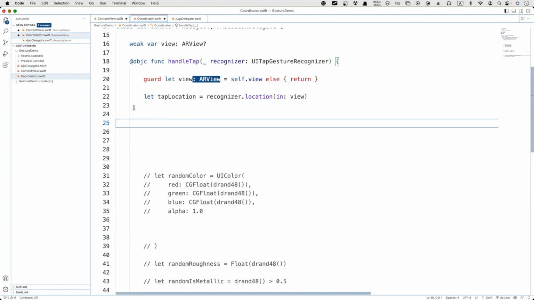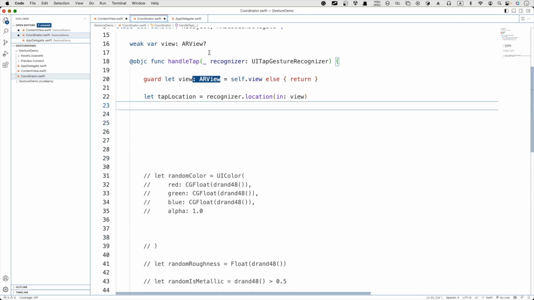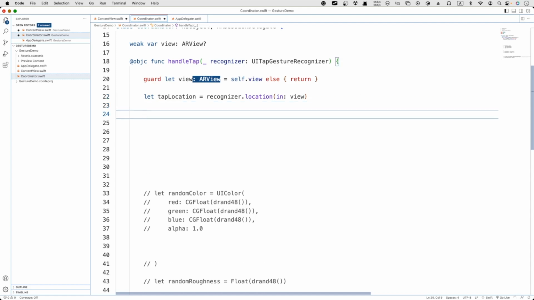Okay, so we already got the tap location, and we can use the hit point. Let me get this. I think Copilot just automatically generated the result: raycast from tap location, estimated plane, alignment horizontal. I think that's pretty good, so I'm going to use that, because I think most people use the result rather than a hit point.